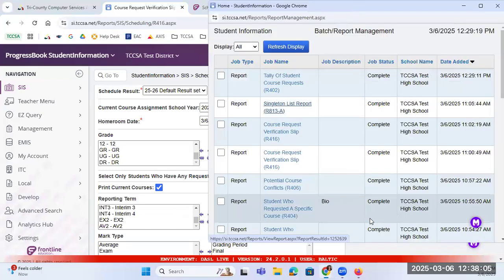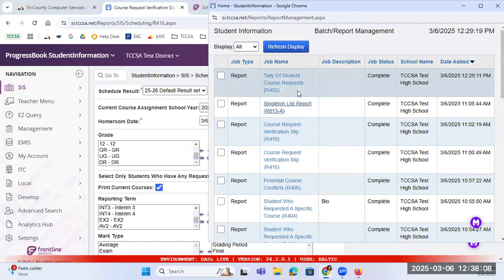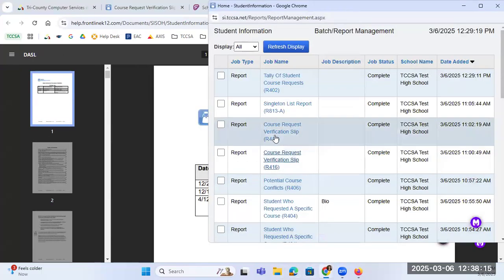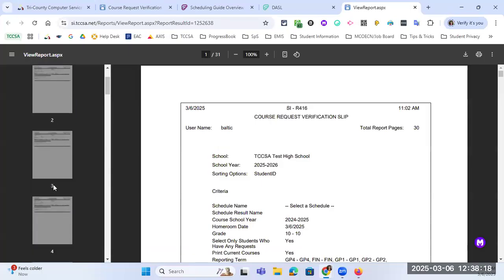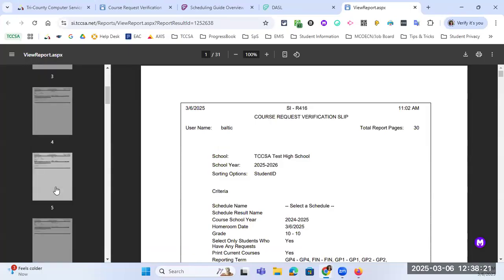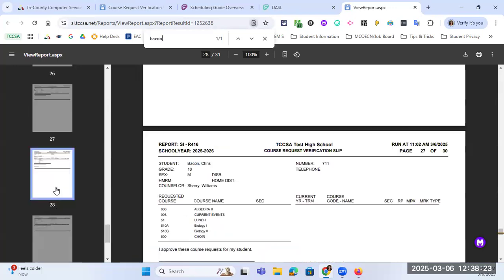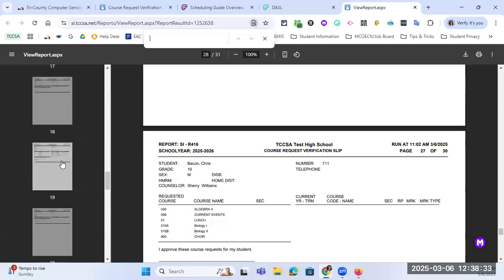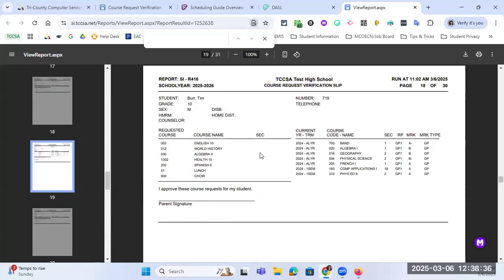I already ran this for my 10th graders. Oh, I think this is the wrong one. Hold on. Sorry, I didn't label them very good. So if I look at this, I thought it was this one. Maybe I did this one wrong. Oh, here. So this is if I include the current year. So here is what they've requested for next school year.